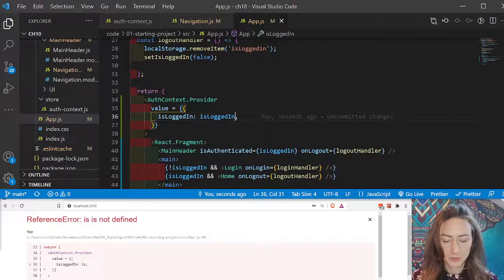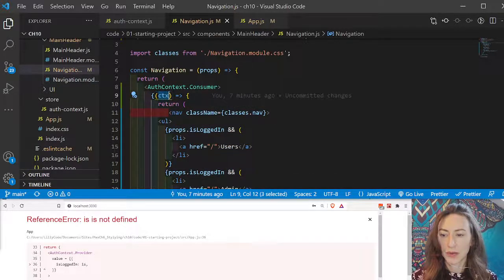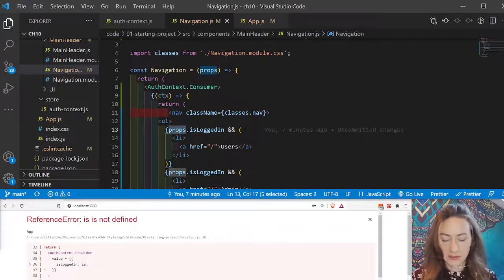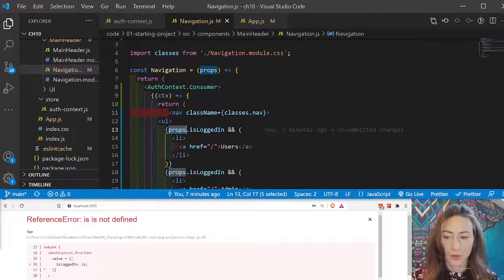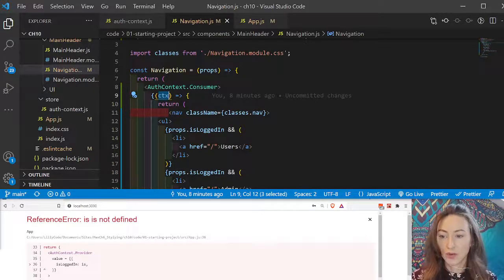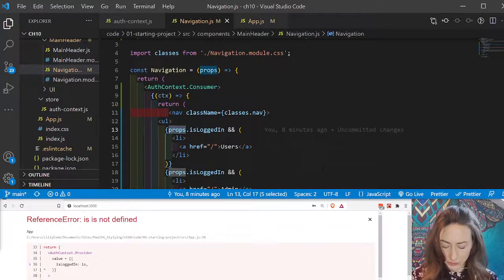Okay, so then in our navigation.js, we're going to use our context everywhere where we've used our props, because this is just how this works when you're using your auth context or consumer. So we've passed in our variable, which is going to know whether or not this is switched on from our is logged in from our app.js, and then in here we actually get this is logged in from our ctx instead of our props, because it's coming from our auth context rather than the props. So we will just change this now.